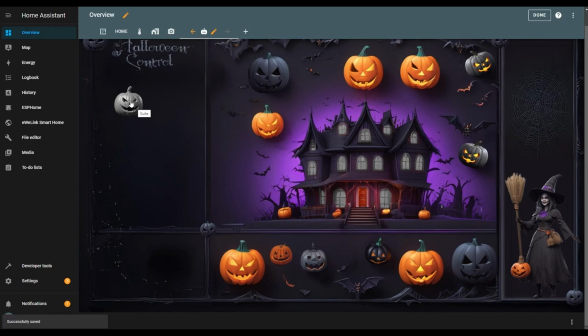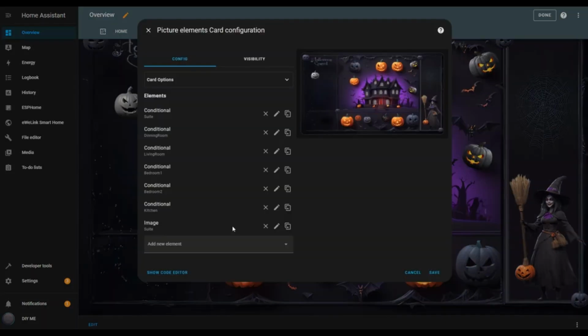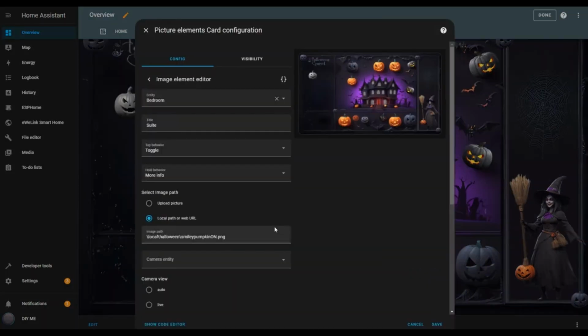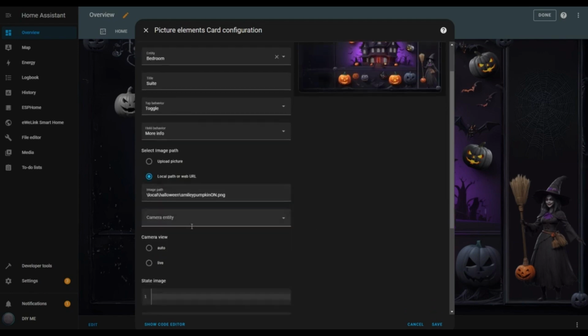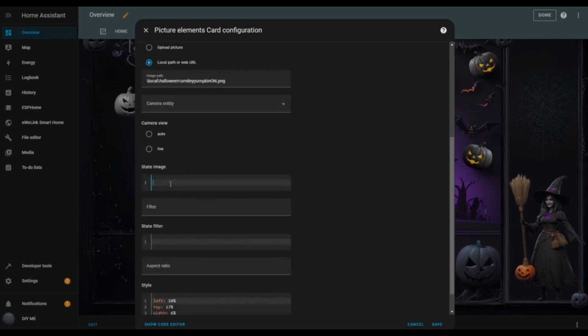This setup already looks great, and you can leave it as is if you're happy with it. But I want to take it a step further by using one image for when the light is off and a different one for when it's on. Click Edit again. Select the pencil icon to edit the element. In the state image box, enter off, followed by the path to the image for the off state.